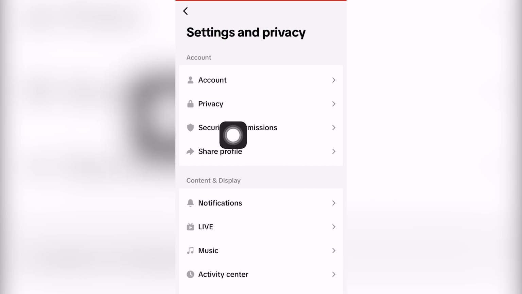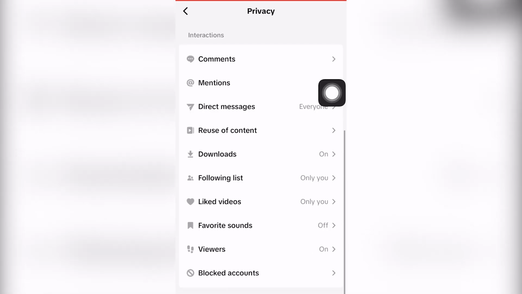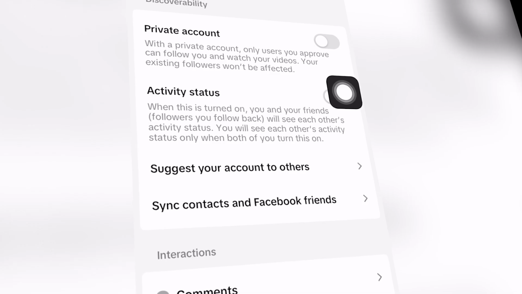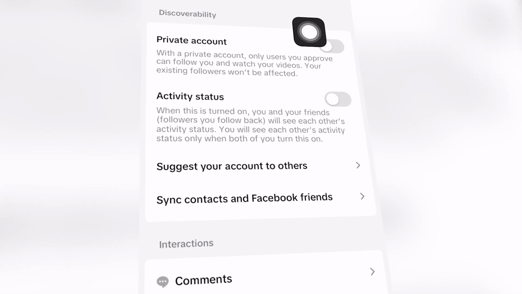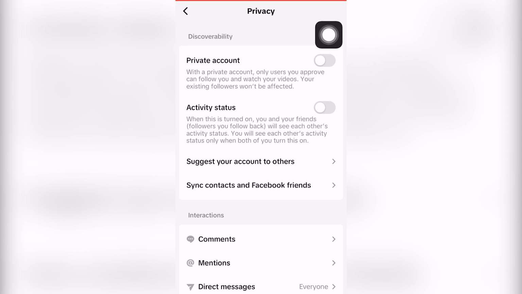Once accessed, click Privacy, and then scroll down, and then scroll back up, and then click the first option underneath Discoverability, Private Account, which basically says with the private account, only users you approve can follow and watch your videos. Click this option right here. It'll basically go from color gray to color blue.